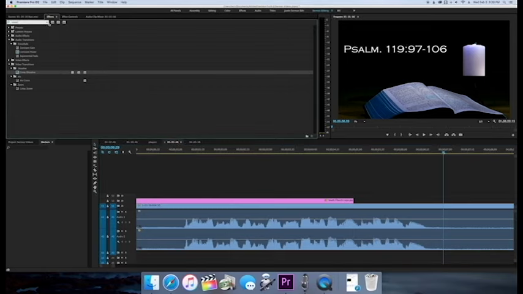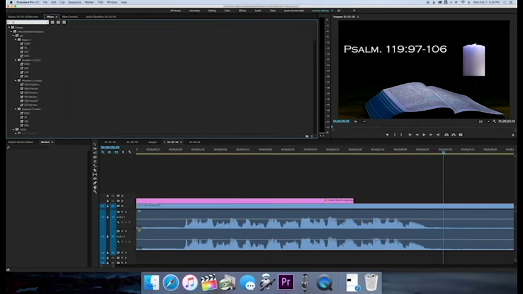Another one that you're going to be using pretty frequently is called dip to black. So you search dip, and there are actually two up here, dip to black and dip to white. Those are going to be used at the very end of all of the videos. It kind of fades them to black.